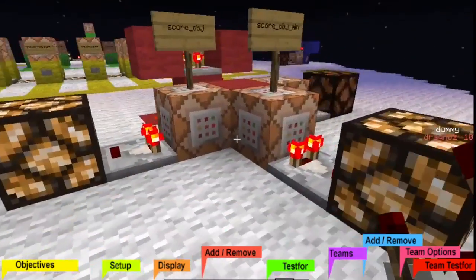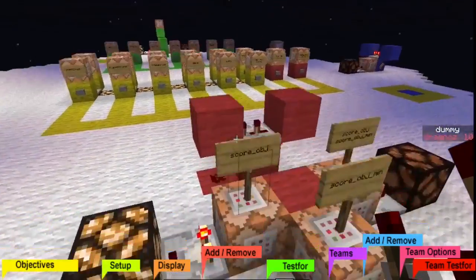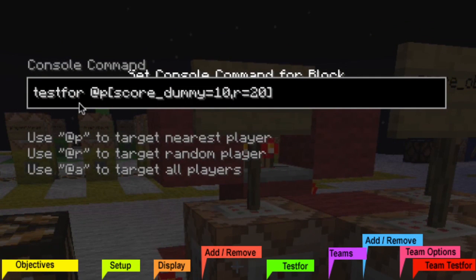Right, so how do you use the testfor with this scoreboard? It's exactly the same command as always, the testfor, but what is new is that you need to have score, then the objective, and then a value for that objective. So in this case, score underscore dummy equals 10. What this means is that if I've got a score up to 10, it will activate. So it's minus 1 million to 10. As long as it's under 10, it will activate.